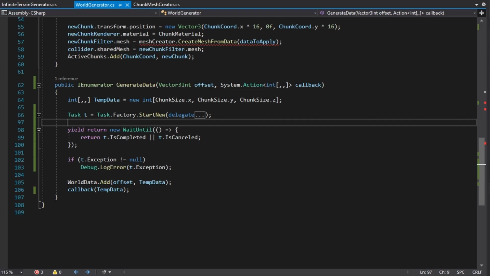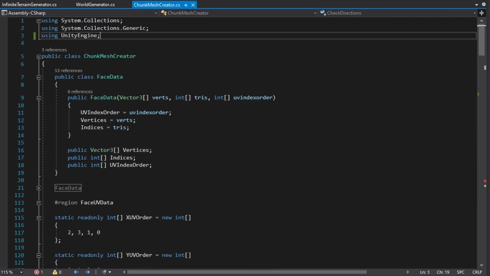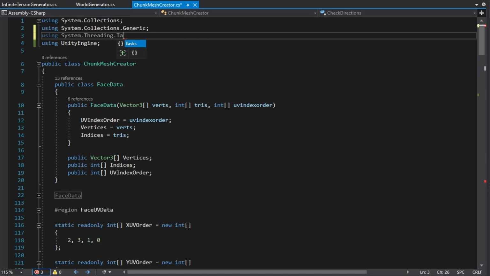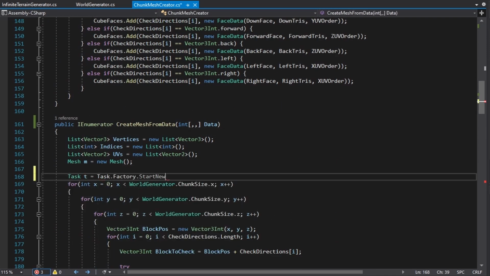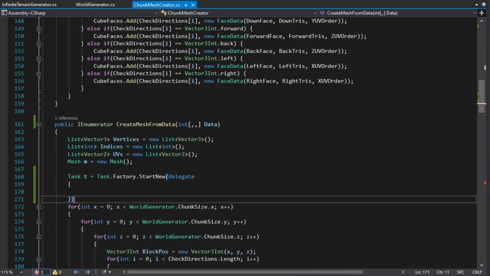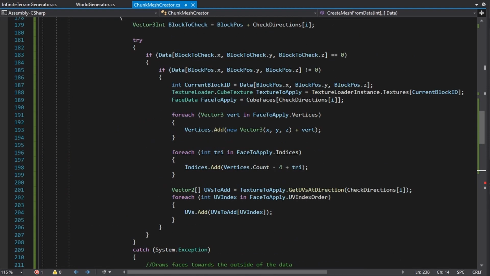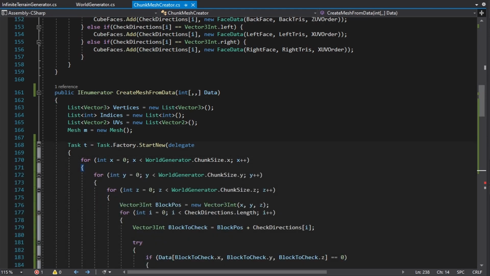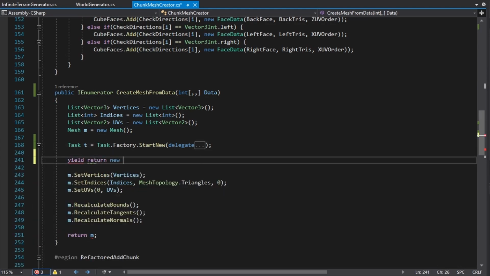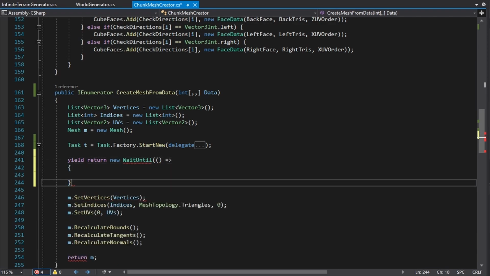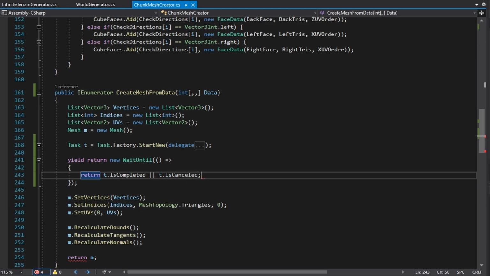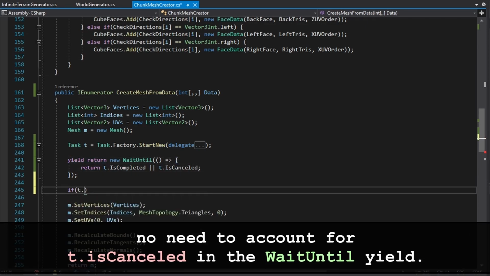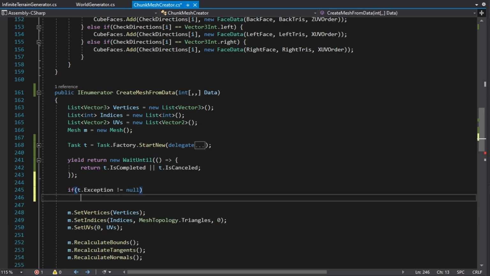Now let's do this with the mesh creation. In the chunk mesh creator class, the changes are fairly similar to the changes done to the data creation function. Same as before, we place the mesh creation algorithm within a C# task, yield for the task completion, and output any errors if they exist.